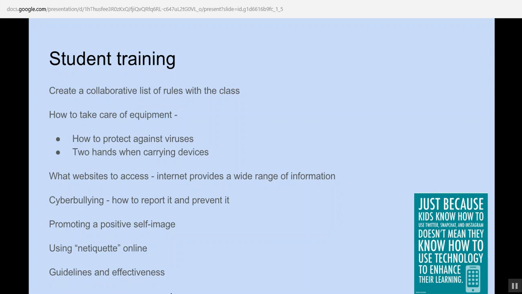It's very, very crucial in a busy classroom when students are moving around to ensure that they don't drop the devices. Also, what websites to access. The internet provides a wide range of information, good and bad, so make sure that the students understand what websites are accessible within the classroom and which ones should be avoided.